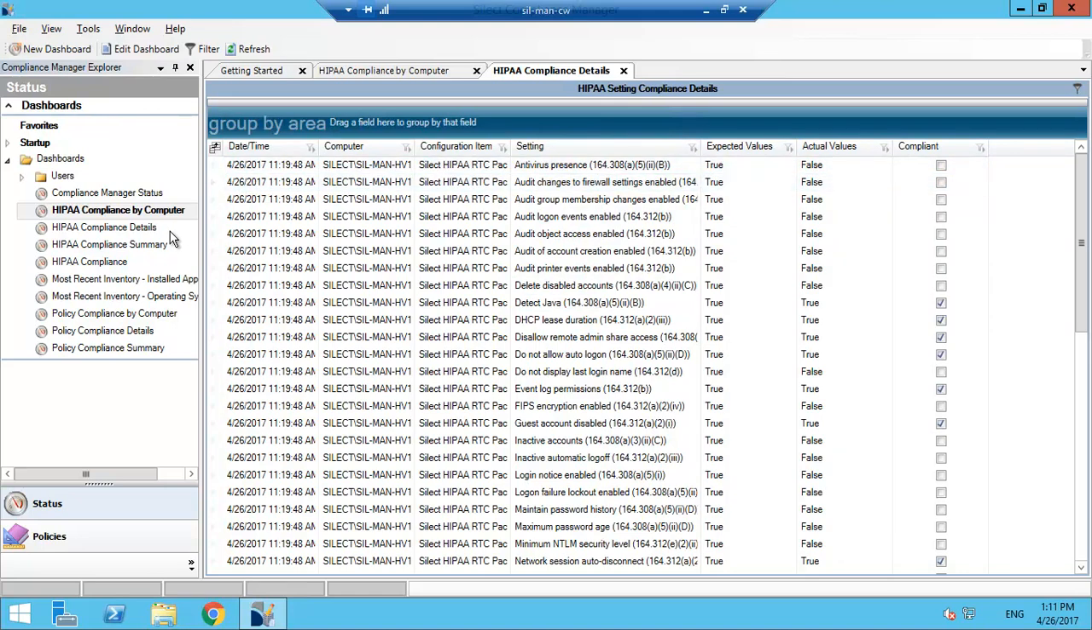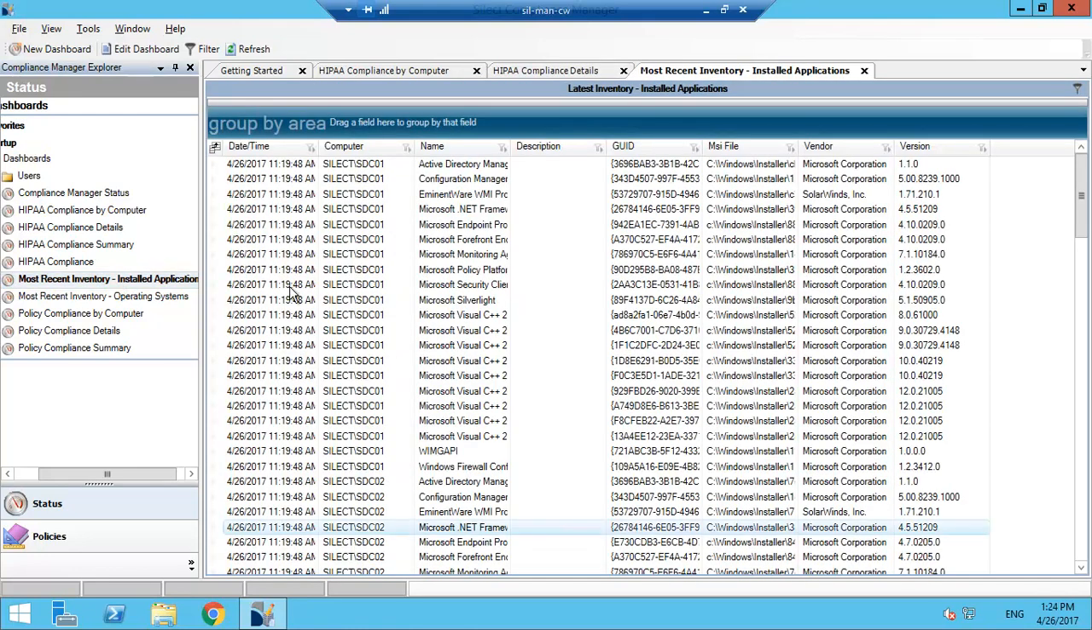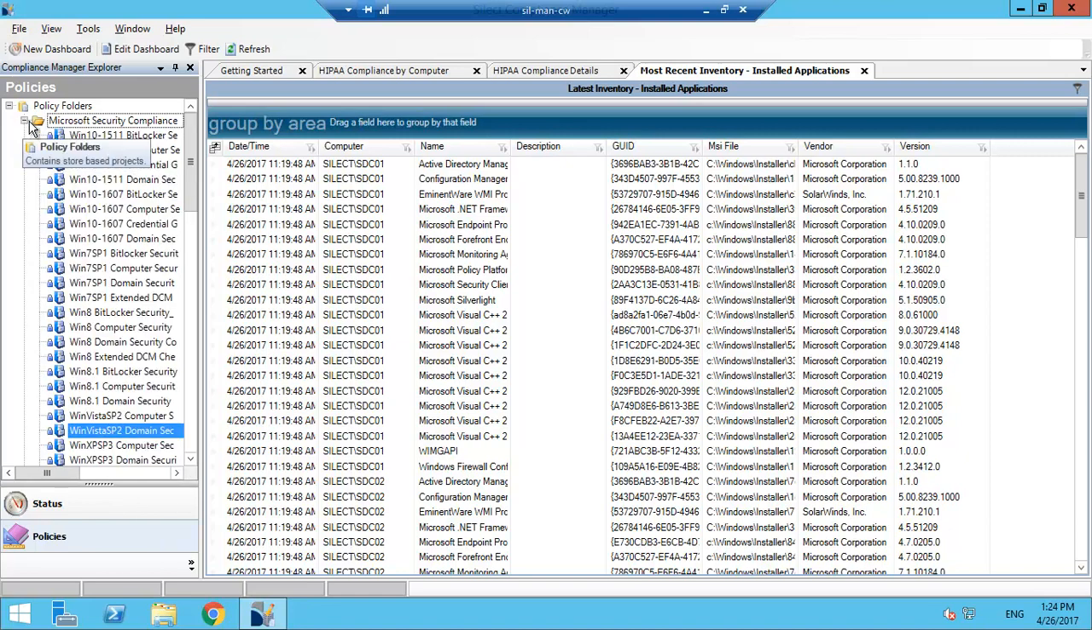As you can see on the left-hand side, we have a number of different reports that we make available out of the box, including some inventory reports. Compliance Manager uses policies to collect information. And if I go over the Policies workspace, you see that included out of the box are the full set of Microsoft Security Compliance baselines.